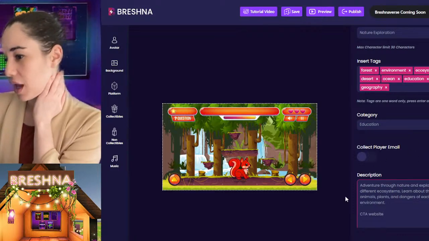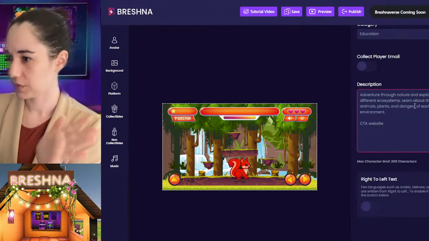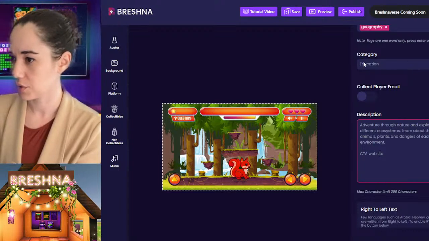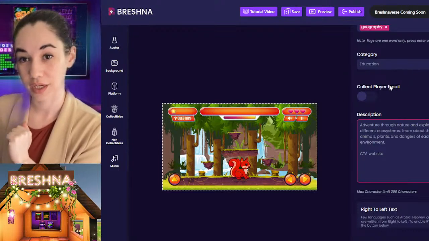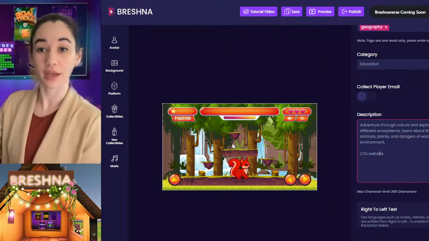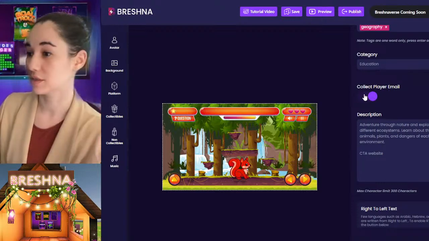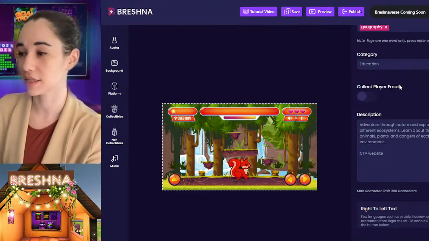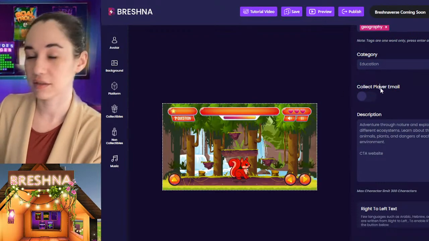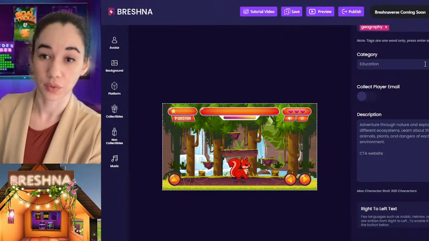Okay. So we've done everything. We've done our description. We've done our categories. Collect player email is pretty neat. If you want to collect the email and the name of the people who are playing your games, you would toggle that on. I'm going to toggle it off this time just because I've toggled it on a good few times in the past. It just basically means that you can actually get the email and the name of the people who are playing the games, right?